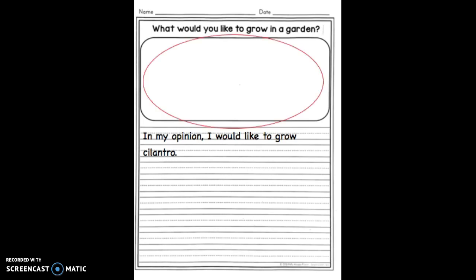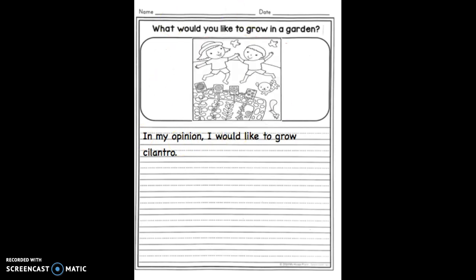Hi, Stallions. Welcome back. Now that you stated your opinion, you need to do your picture. So get your crayons ready. Here's my picture. You can see I have lots of details. I have my garden, I have boys and girls, I have birds flying around because it's just a happy time growing a garden. It's one of my favorite things to do.